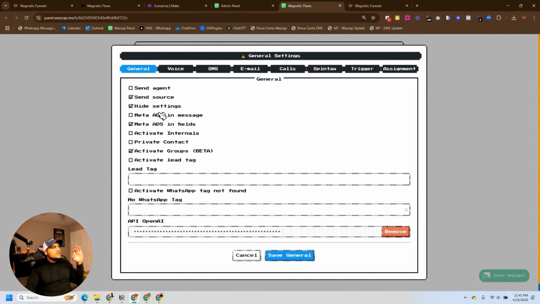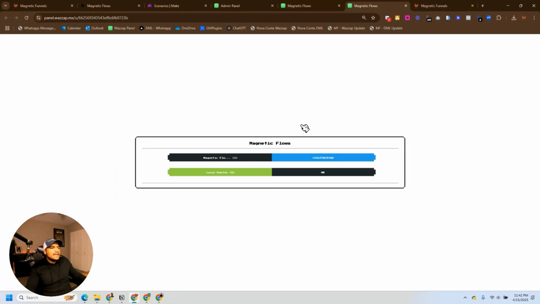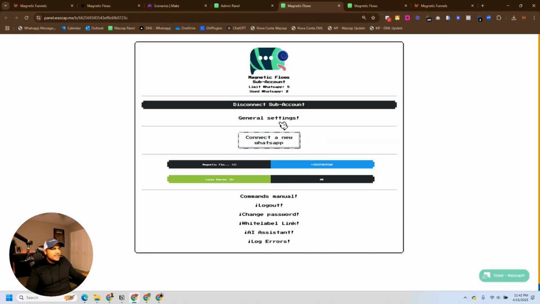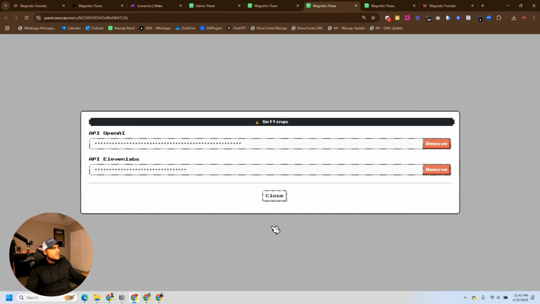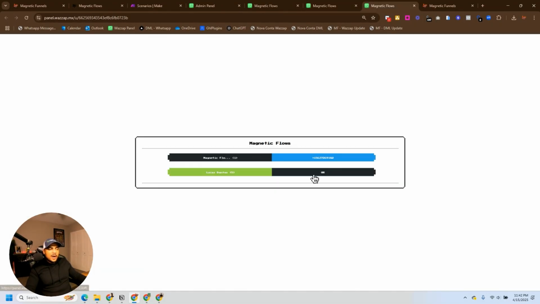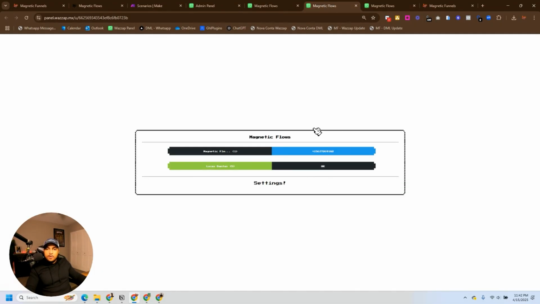The other thing you can do here is hide settings. That's when you want to share your white label link. And when you share the white label link with the hide settings, the white label link goes like this. Very basic, nothing to see here. But when you do it without the hide settings, when you do the white label link, it shows the settings right here. You see the difference? This is when you hide the settings, and this is when you don't hide the settings.